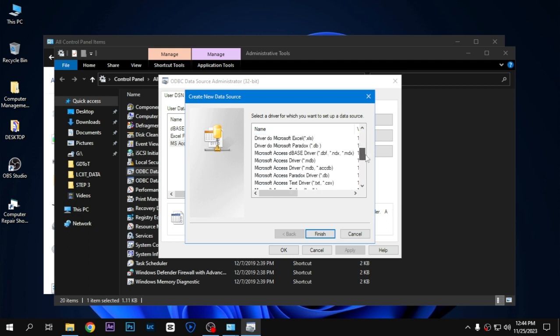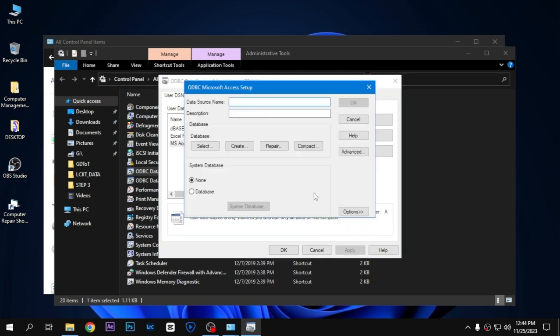After this you have to find this Access driver.mdb. Find this, click on it and click on finish. After this a pop-up will appear. Also, if you don't find this MS Access driver in this 32-bit option, you can click on ODBC Data Sources 64-bit. You will find it there. The process will remain the same.